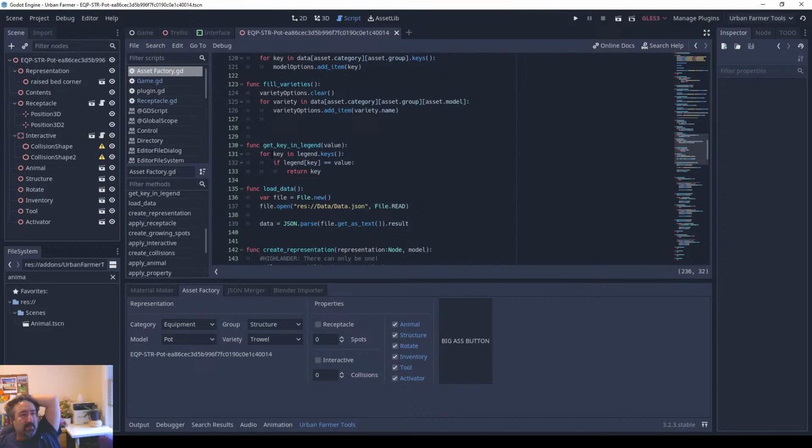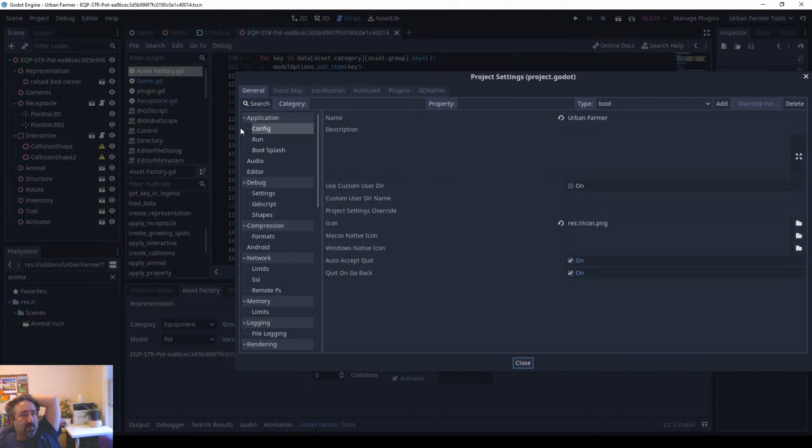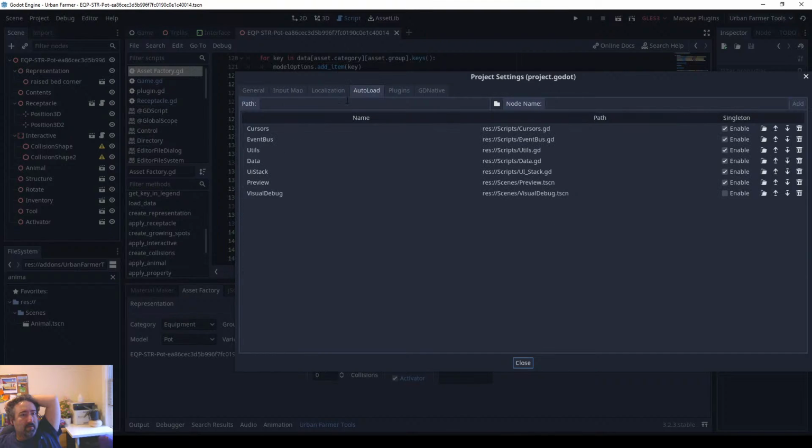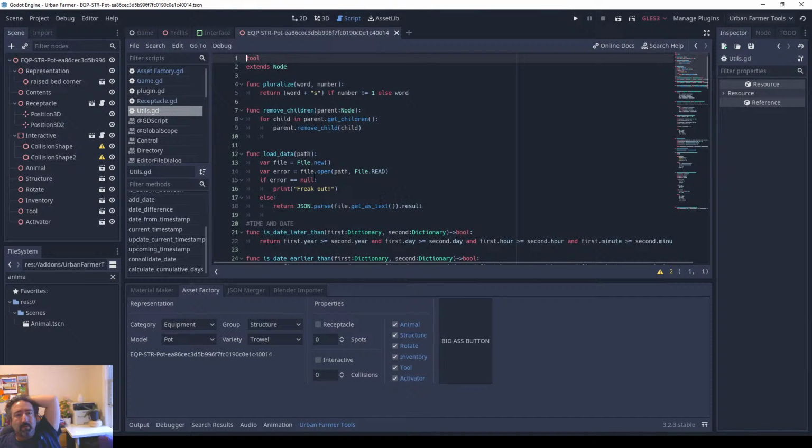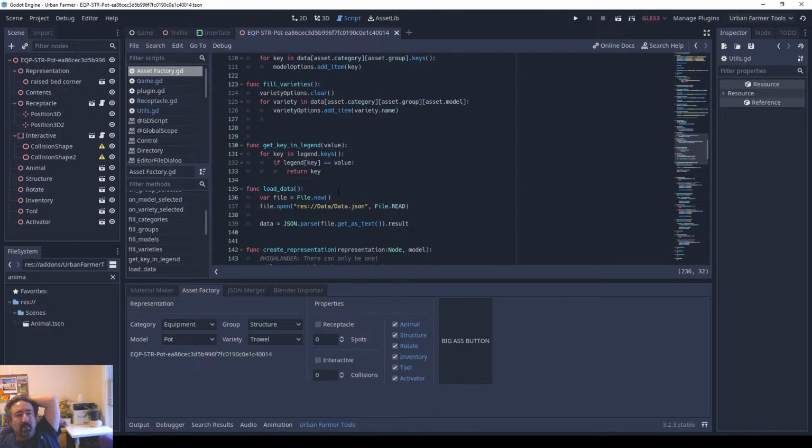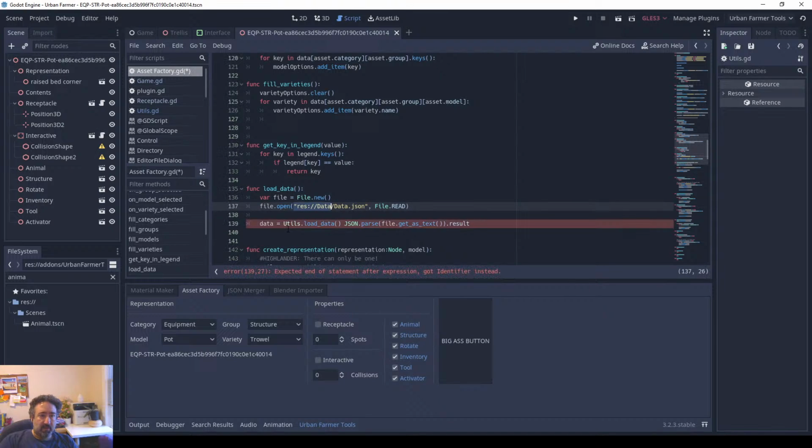I also discovered that the utils was actually working, which actually has a load data, which actually returns the path you give. That made me think you don't need this. You just need to fill the data with fill load data. Just need the path.